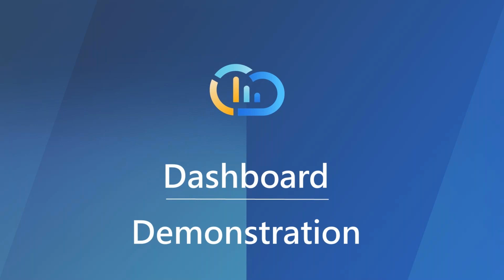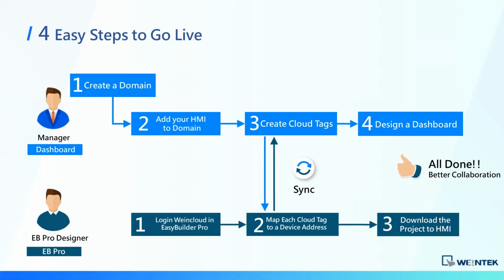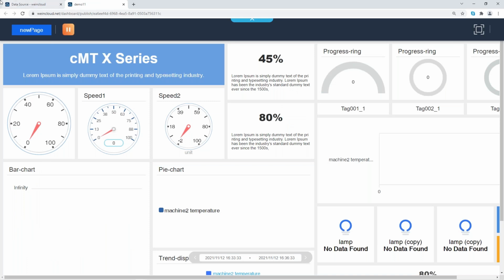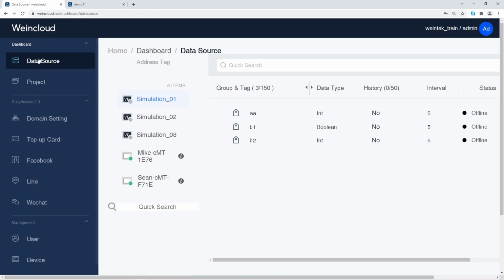Okay, so previously I talked about there are different steps, right? There are 4 steps to create a dashboard, and there are 3 steps to connect the HMI with the dashboard. I'm going to do it now all by myself, but of course it can also be done by two people here. Okay, so let me go to our Weincloud here. Right, in the Weincloud, you can see that there are dashboard, there are EasyAccess 2.0, and there are management.